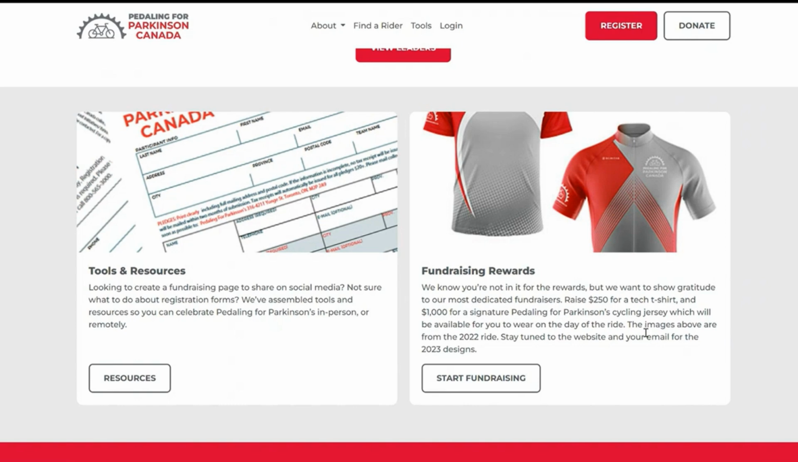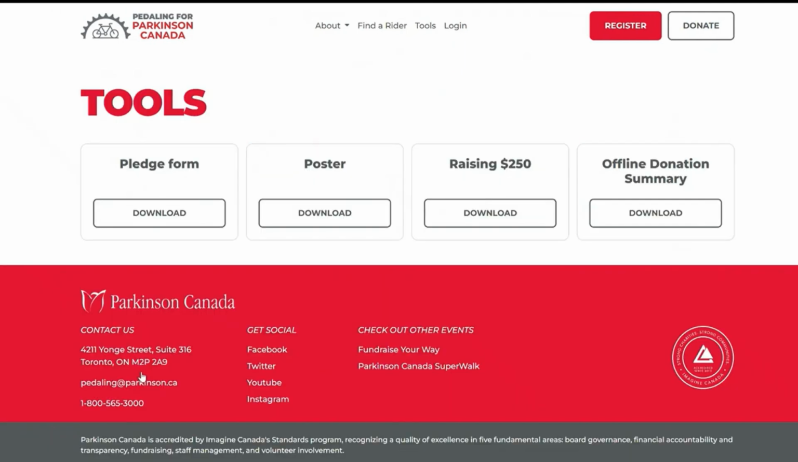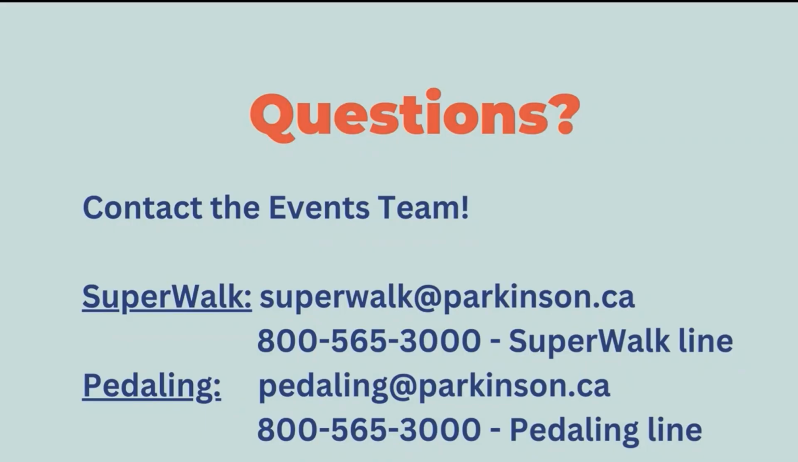Other than that, on the website, we also have some tools and resources. So if you click there, you'll be redirected to tools. There is a copy of the pledge form, a poster for anyone doing Go the Distance who might want to invite others to their ride, how to raise $250 in 10 days, and then there's the offline donation summary form, which you can print ahead of the ride.